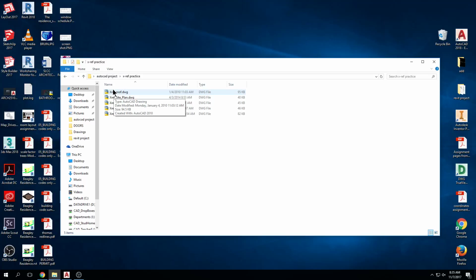Sheet names. We have a system for sheet names that you'll get used to as you start working. Let me write this out. Floor plans are the 100 series. Elevations are the 200 series. Sections are the 300 series. And details and enlarged plans are the 400 series drawings.